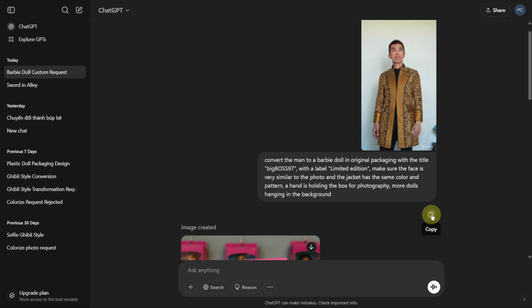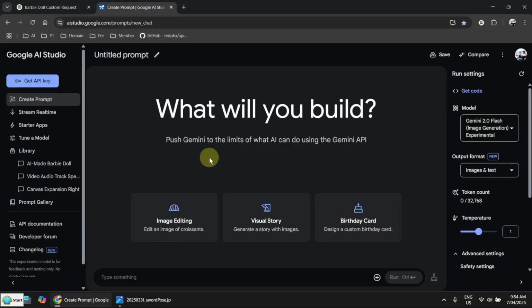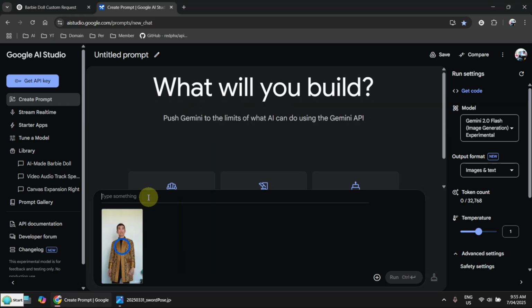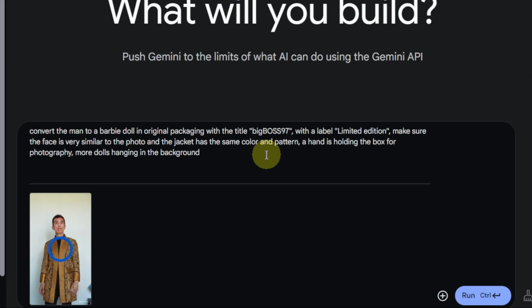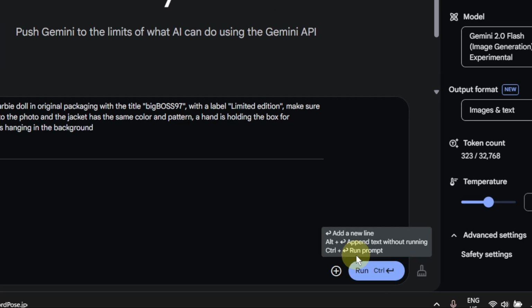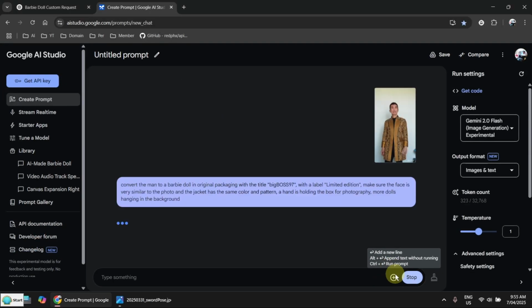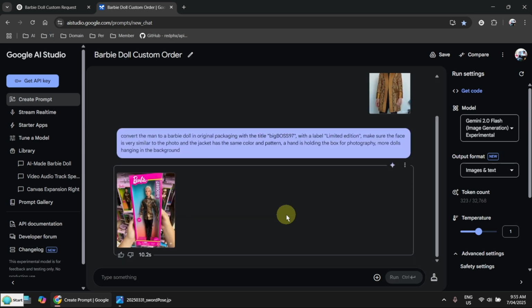Let me copy this one, the original one here, and go to AI Studio, and now put the image here and paste my prompt here. So this is the same prompt without the extend legs part. Go. No doubt Google AI Studio is much faster, but whether it can make a better image.